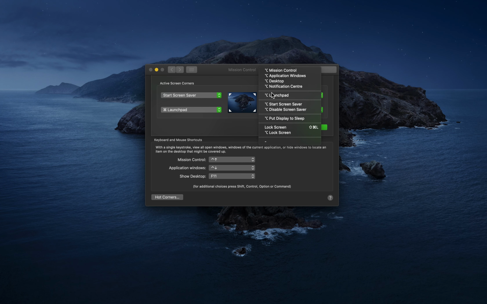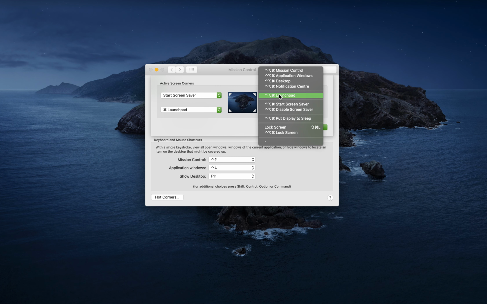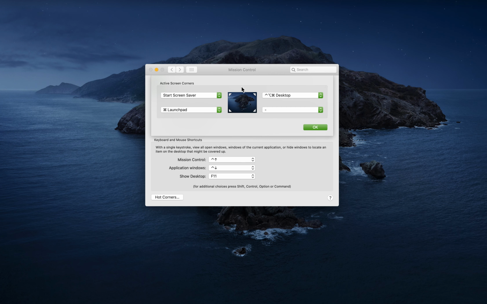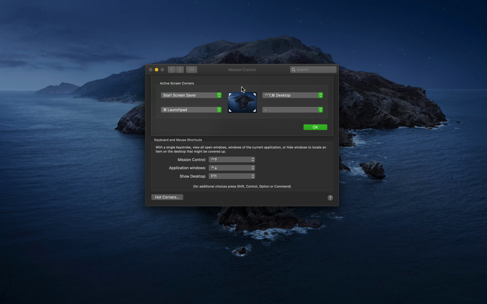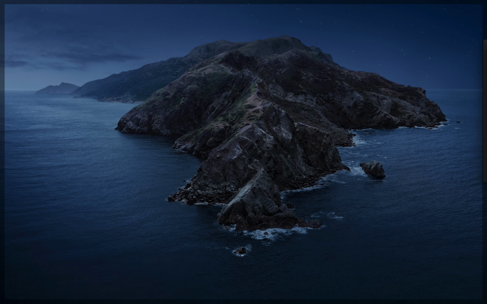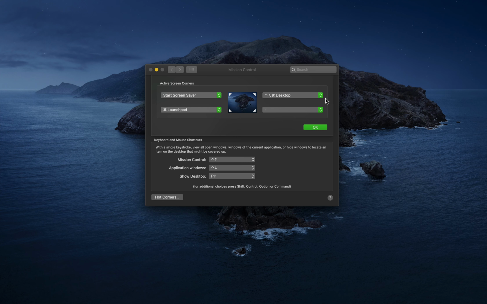The same goes for Option and Control, so I could press all three if I wanted to, and that's actually triggered my dark mode to turn off. That's what that was there. But if I set that to desktop, now when I put it in the top right corner and hold those three keys, which is yet again triggered my dark mode, it'll then go straight to the desktop. I'll do it again and it'll go back.